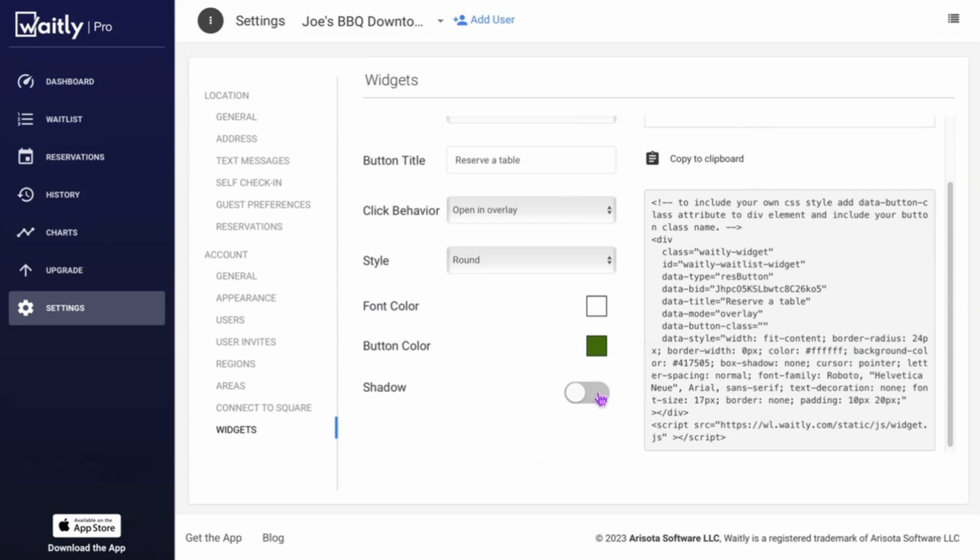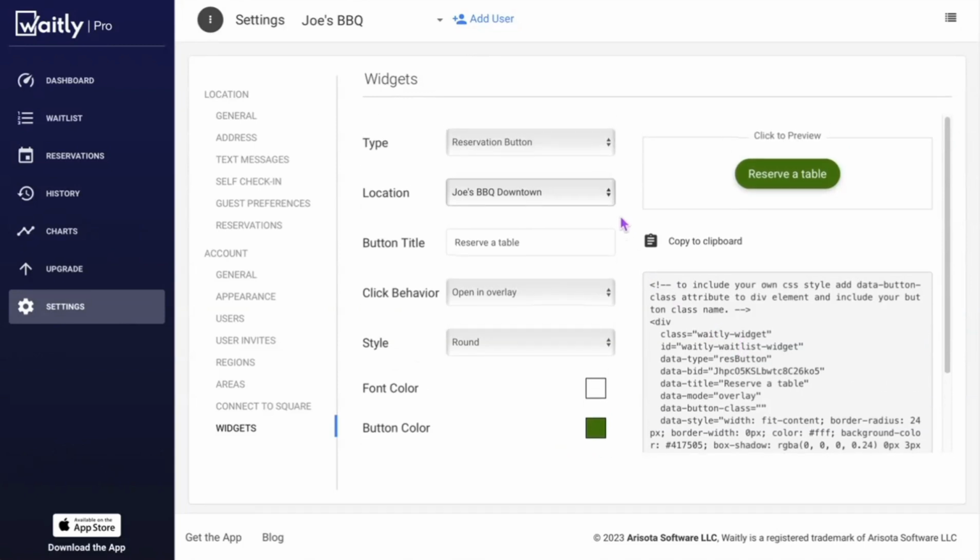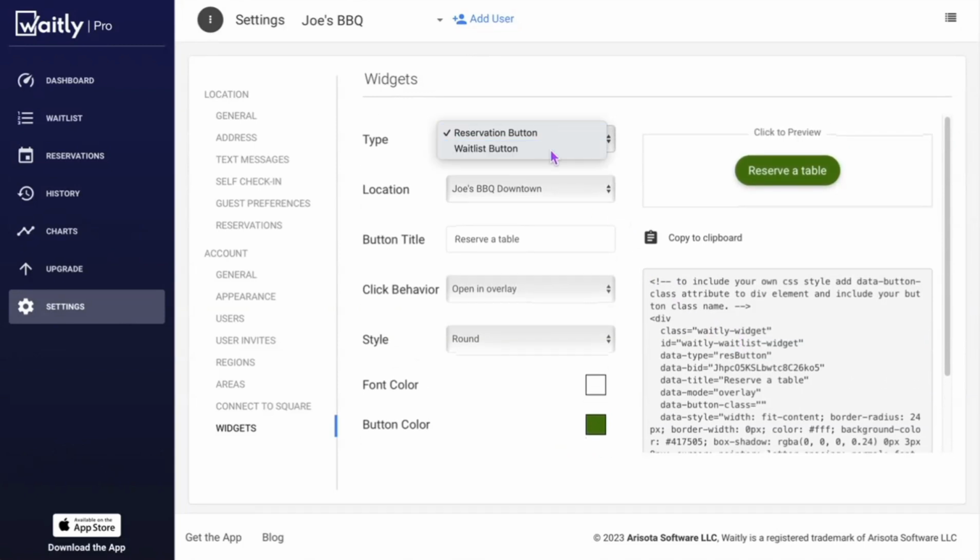When you are done customizing, the resulting code can be copied by clicking Copy to Clipboard or by clicking anywhere within the text area. You can then paste this widget code onto your website, and the button will function as expected. The same preference modifications can be made for the Waitlist widget. This widget places a form directly on your web page, allowing users to self-check in and be added to the waitlist.